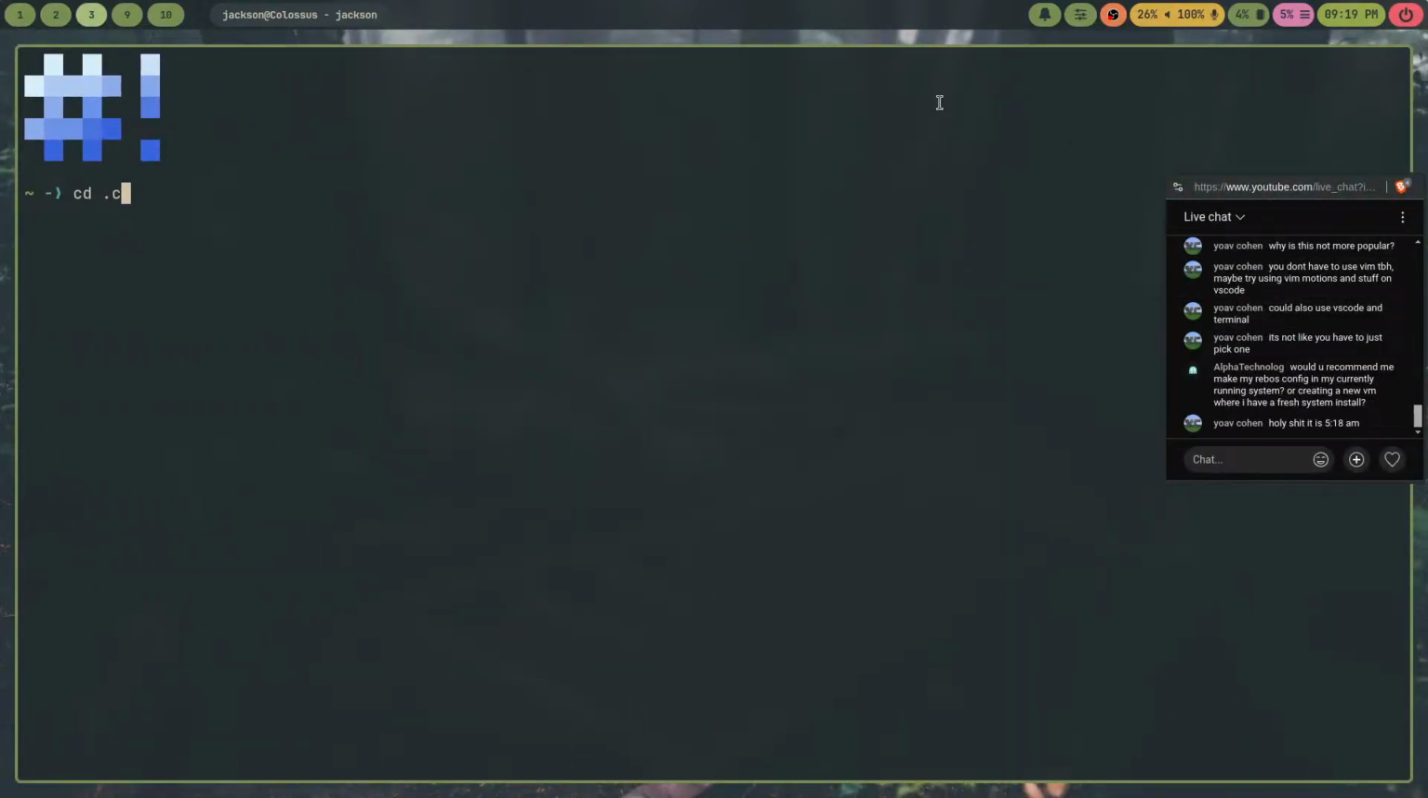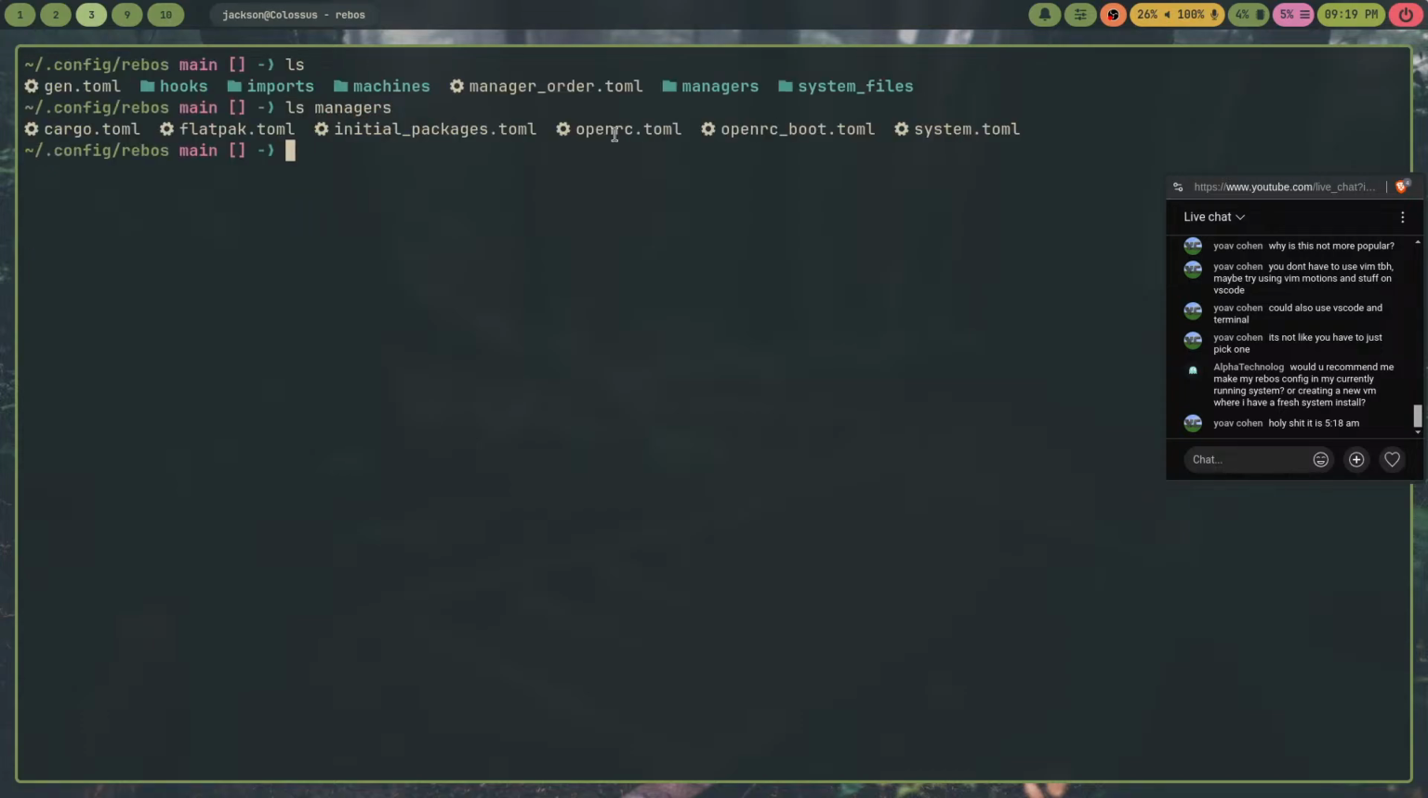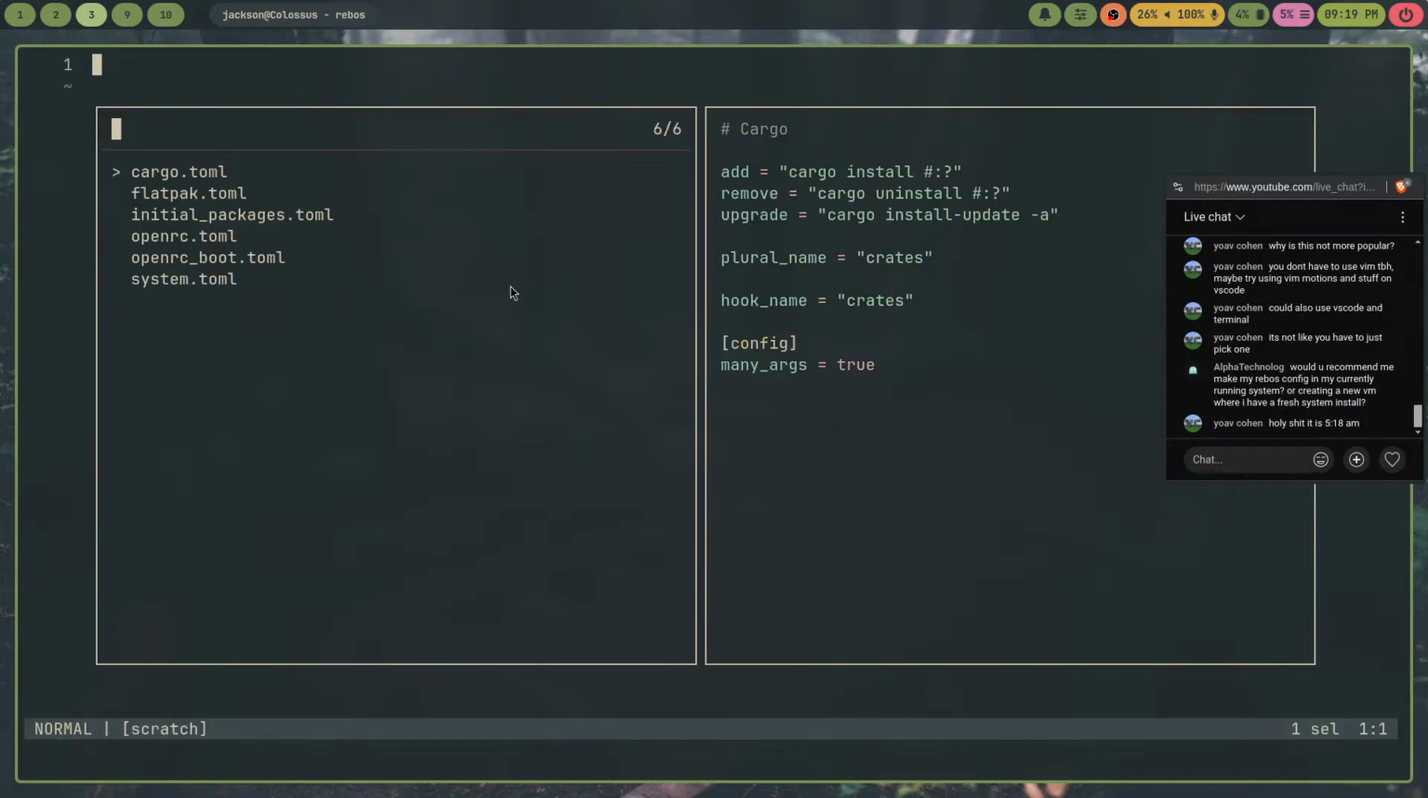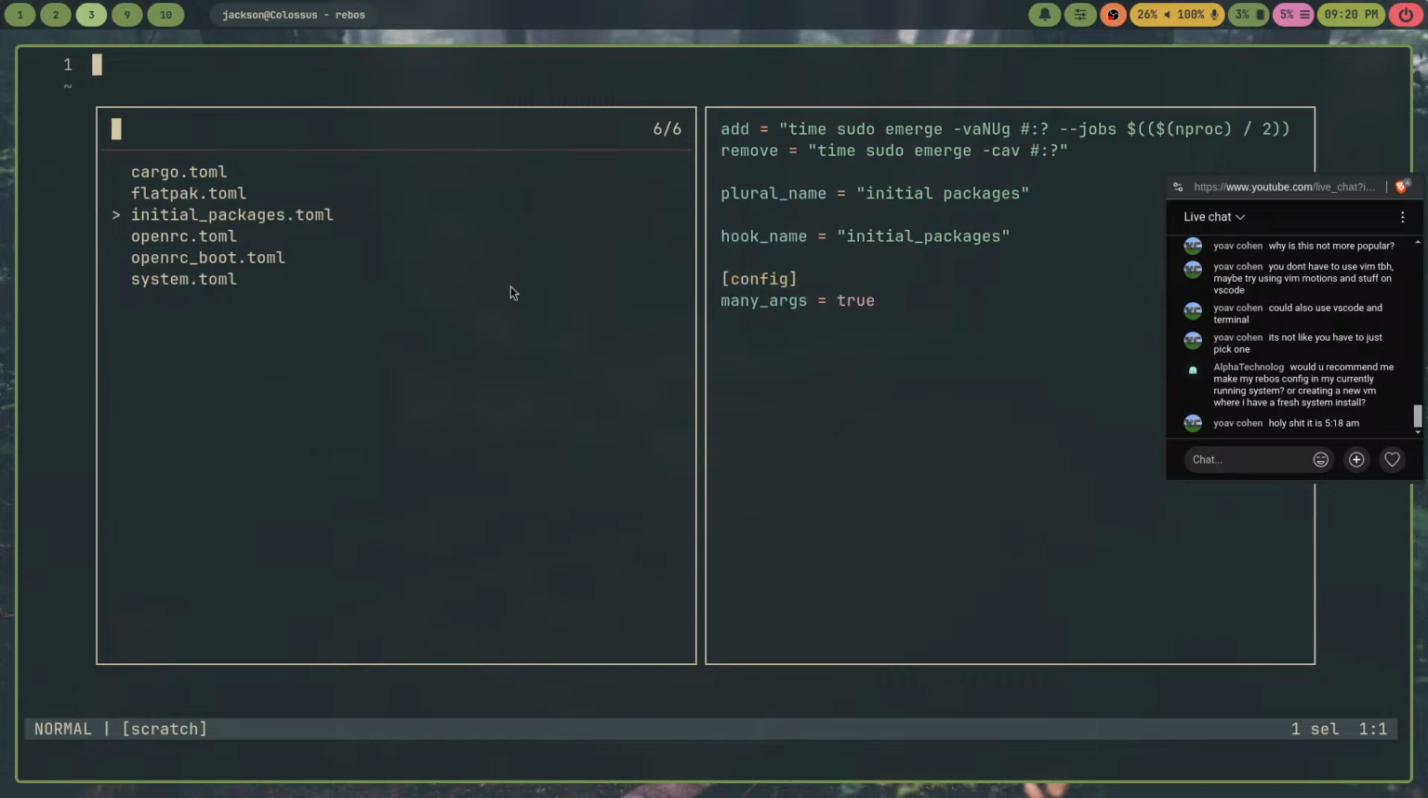In my Rebos config, if I ls managers, I have different managers. So I have my cargo manager, this is for things I install via cargo. I have my Flatpak manager, this is for Flatpaks. My initial packages, this is part of bootstrapping. This is basically the same as my system manager, but without the sync and upgrade commands. And this is how I'm bootstrapping Rebos.